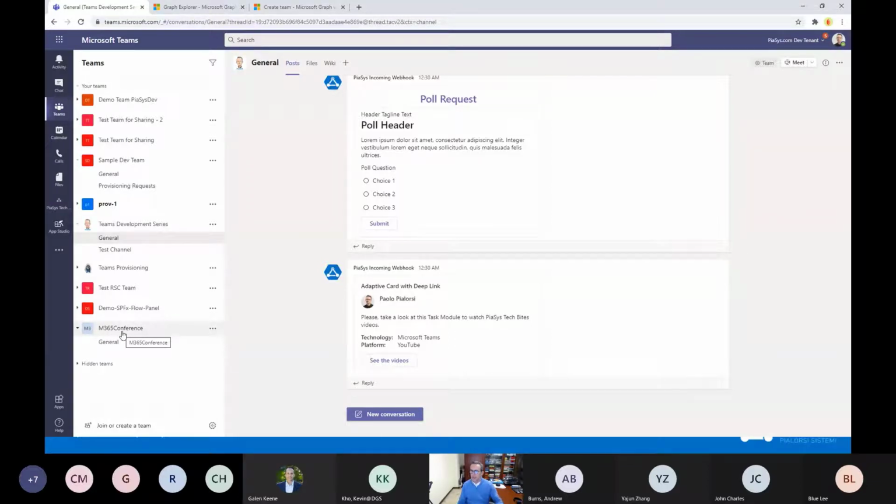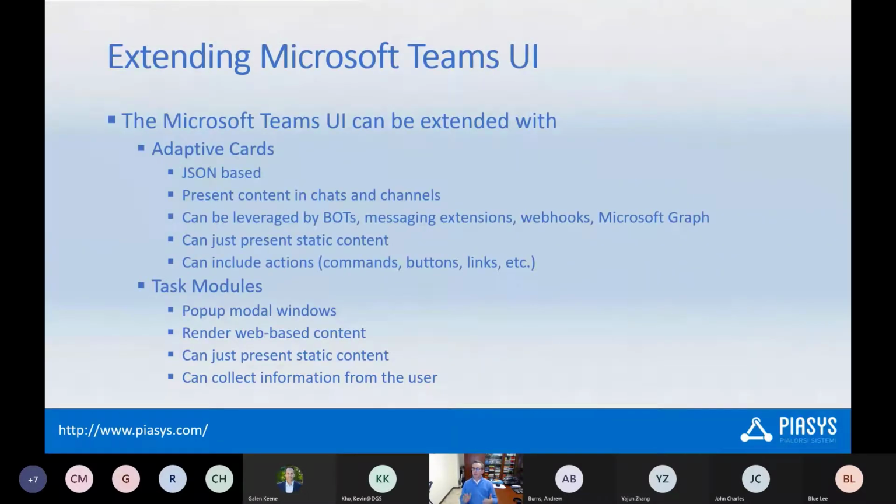So I can programmatically create, manage, read, and do all the stuff that I need targeting Microsoft Teams using Microsoft Graph, which is again really powerful. We can extend the UI of Teams using the adaptive card, as you saw. The adaptive card can be the content of almost any message that we send to Teams, as well as we can use the adaptive card to build the content of the pop-up dialogues that we have in Microsoft Teams.